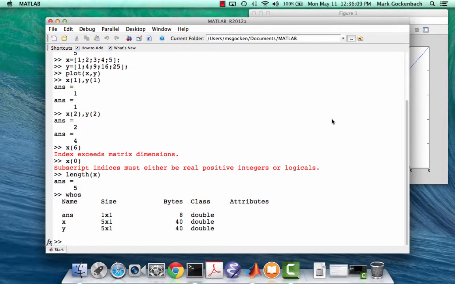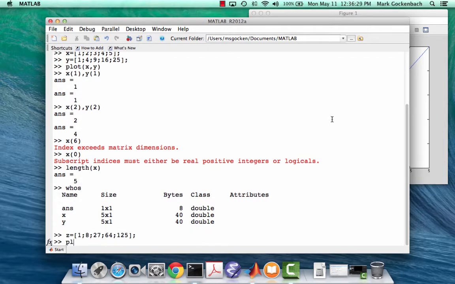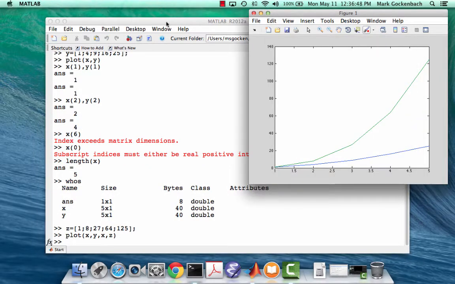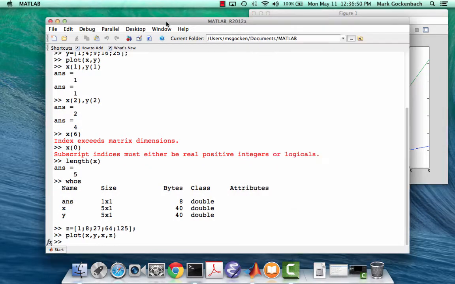In order to demonstrate some other features of the plot command in Matlab, let me go ahead and define another vector. If I want, I can plot two curves in the same figure. Here I'll plot y against x and also z against x. Notice that by default, Matlab chooses different colors for the two curves.